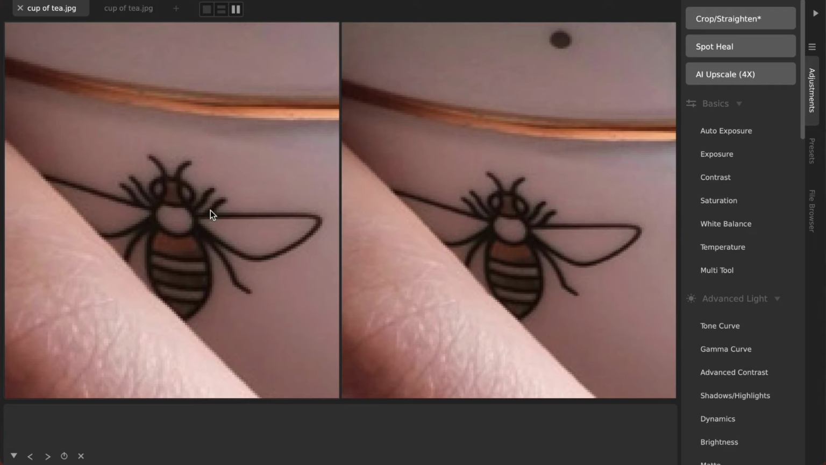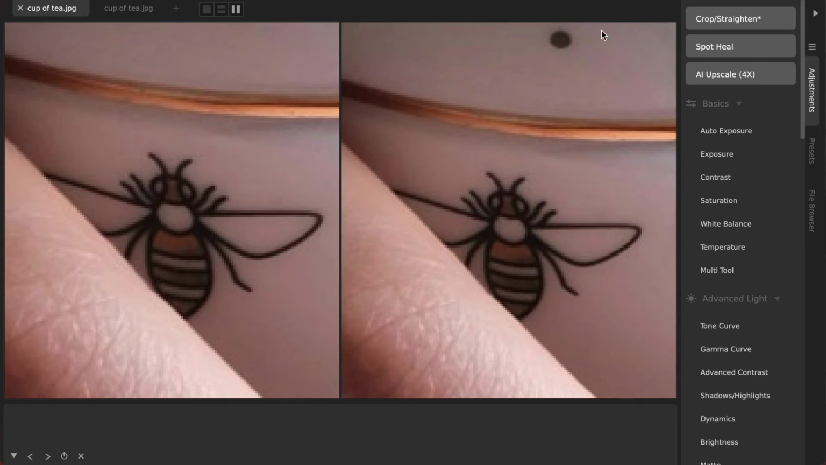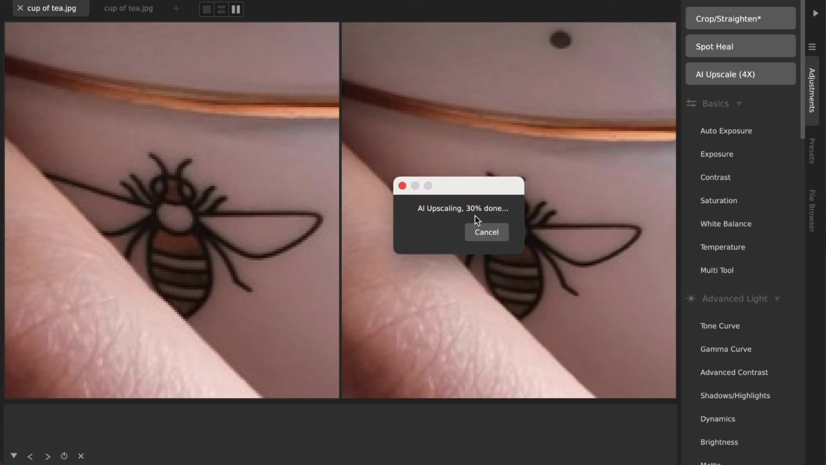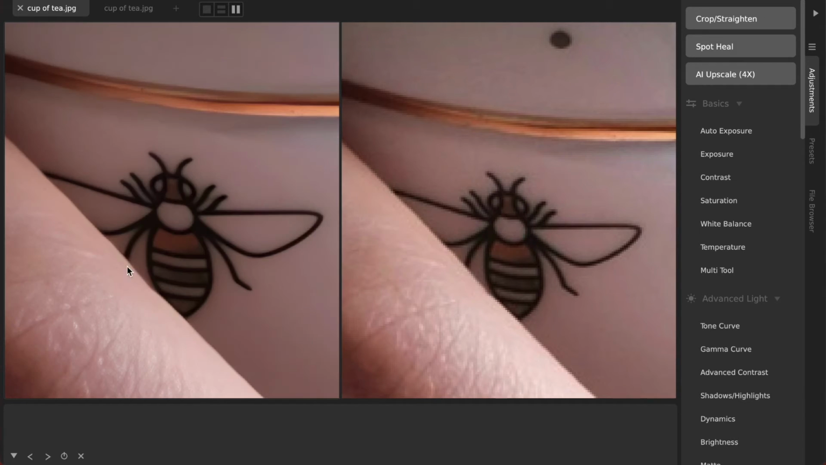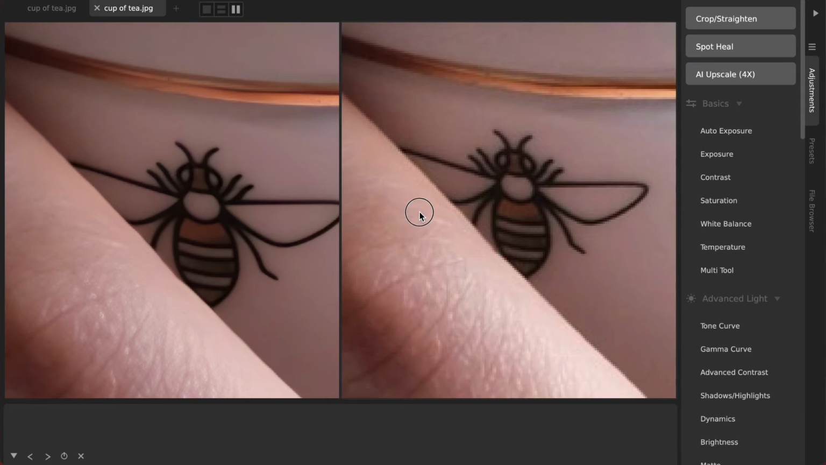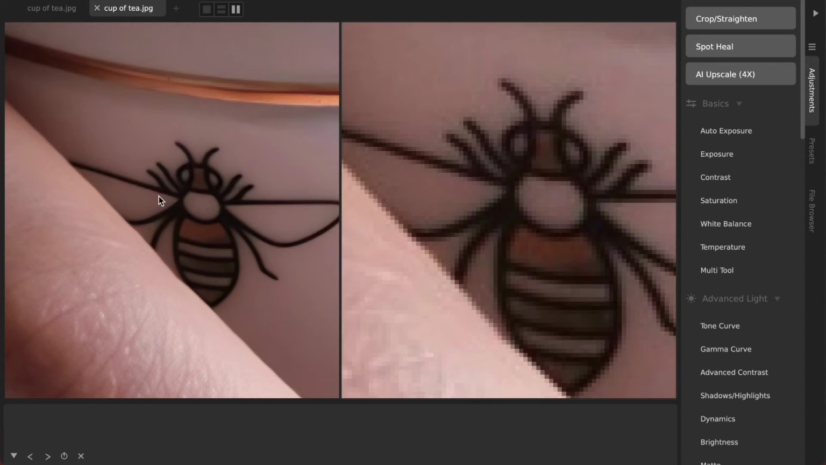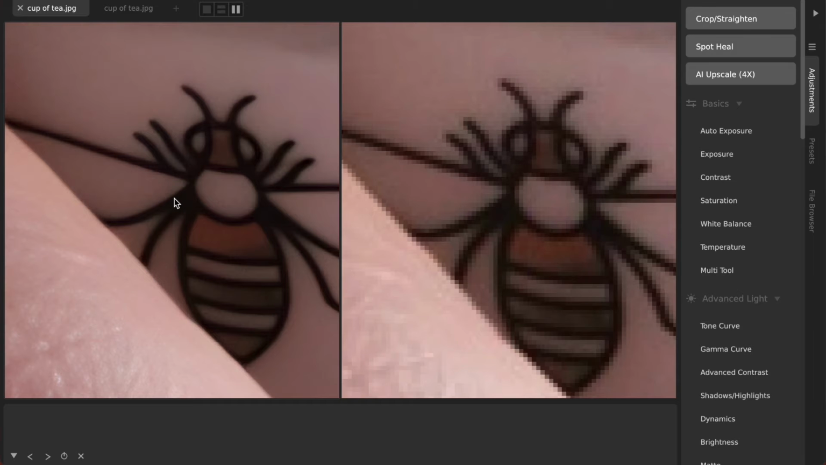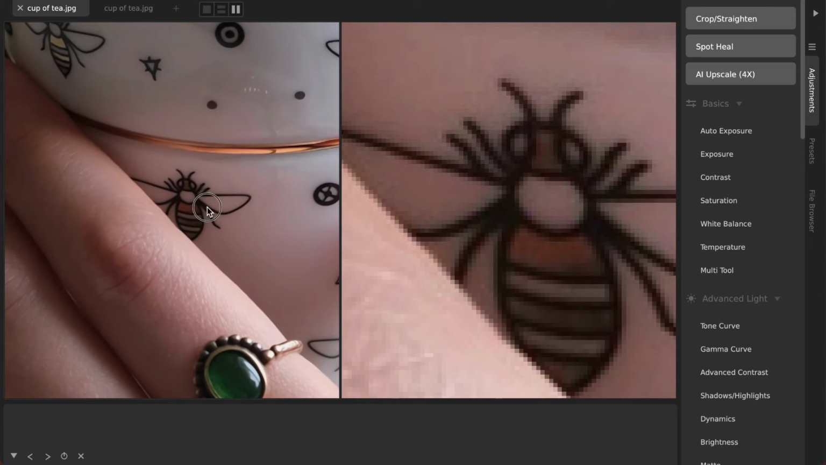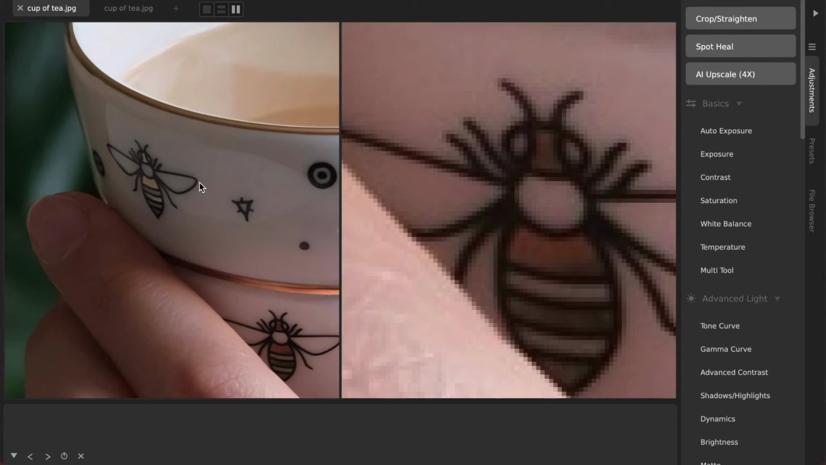But we've got this crop here, so now we'll hit our AI upscale button, and you can cancel if it's taking a long time and you want to bail on something. But you can see very quickly there, again, it's just kind of magical, the extra resolution that this is able to infer from that image.